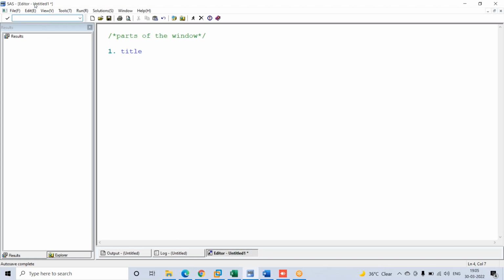So this is the title bar, and this is the menu bar. This is the toolbar. We can access tools from the toolbar, and this is the command bar. Easy SAS commands can be executed from the command bar. So we have the toolbar, beside the toolbar the command bar, and in the middle the workspace.